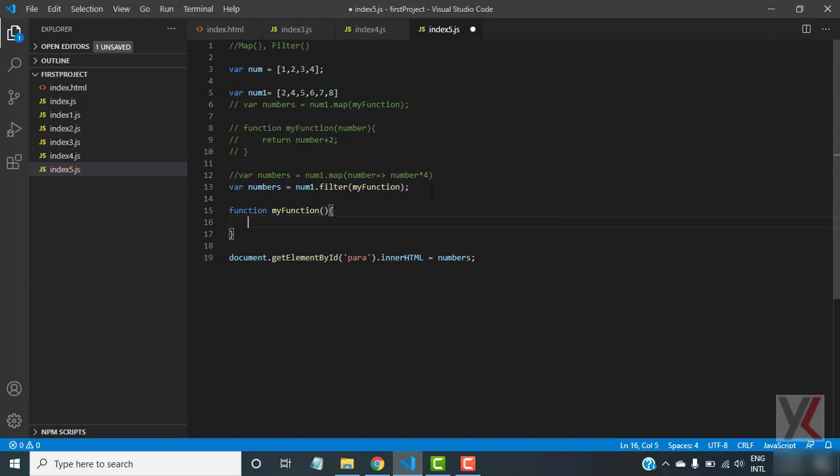Now we'll perform some block of code. What I will do here is provide some condition, so it will return the particular element satisfying the condition. Suppose I will take an argument that will be looped over this array element. I will take number over here; any argument you can take, any name you can take.